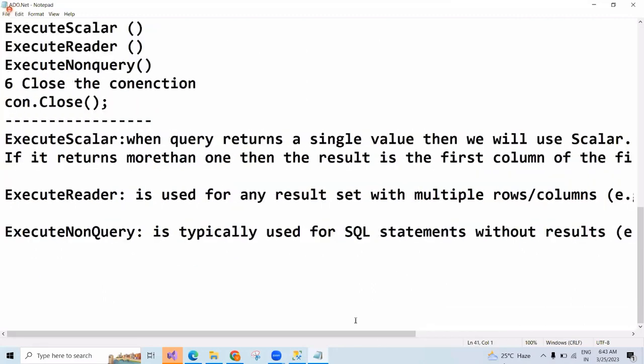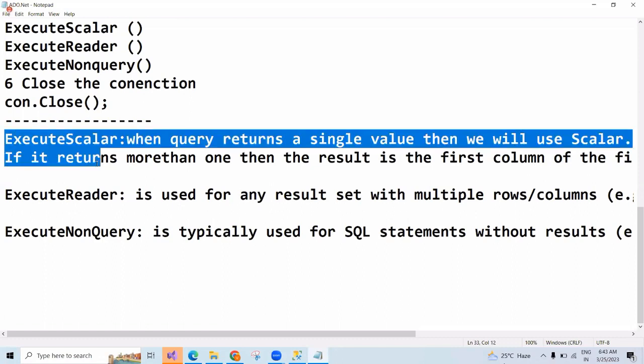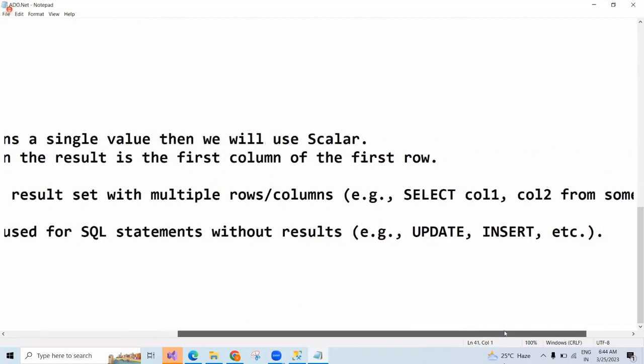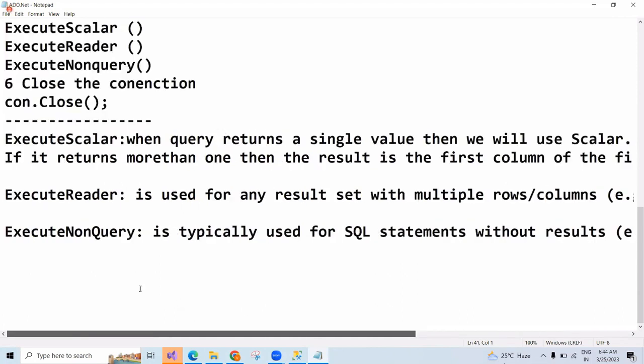For example, you have 100 records, but you need only one record, the first record only. Then you can go for execute scalar. Execute reader, the name itself says reader. So if you want to read some data from SQL Server, then we will go for execute reader.